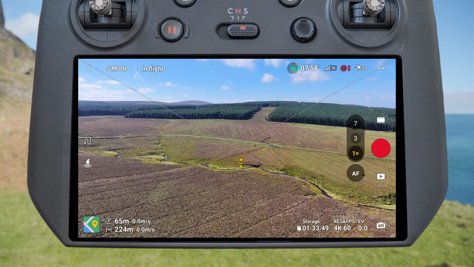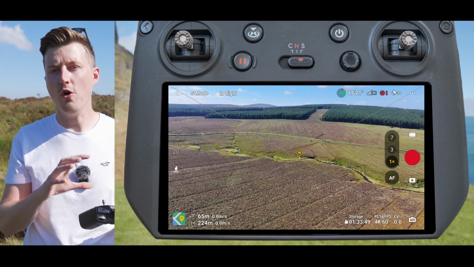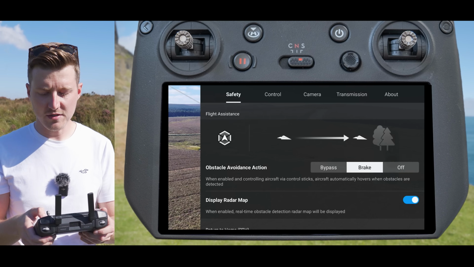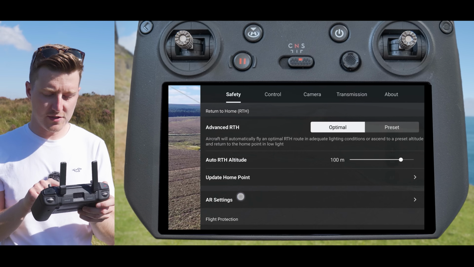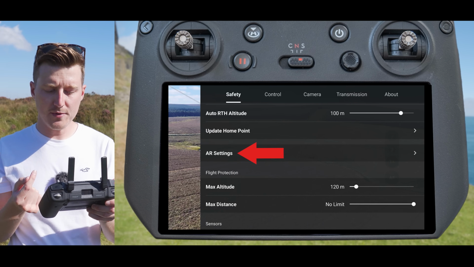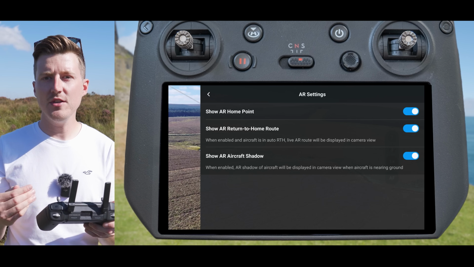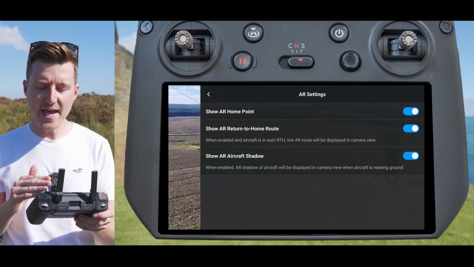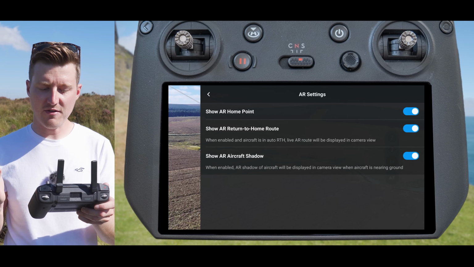Now, to make sure these features are turned on, or to turn on or off individual AR features, you want to go to the settings menu, and under the safety tab you want to scroll down until you see a new option called AR settings. And when you tap into this, you will see you can turn on or off the AR home point, the AR return to home route, and the AR aircraft shadow.